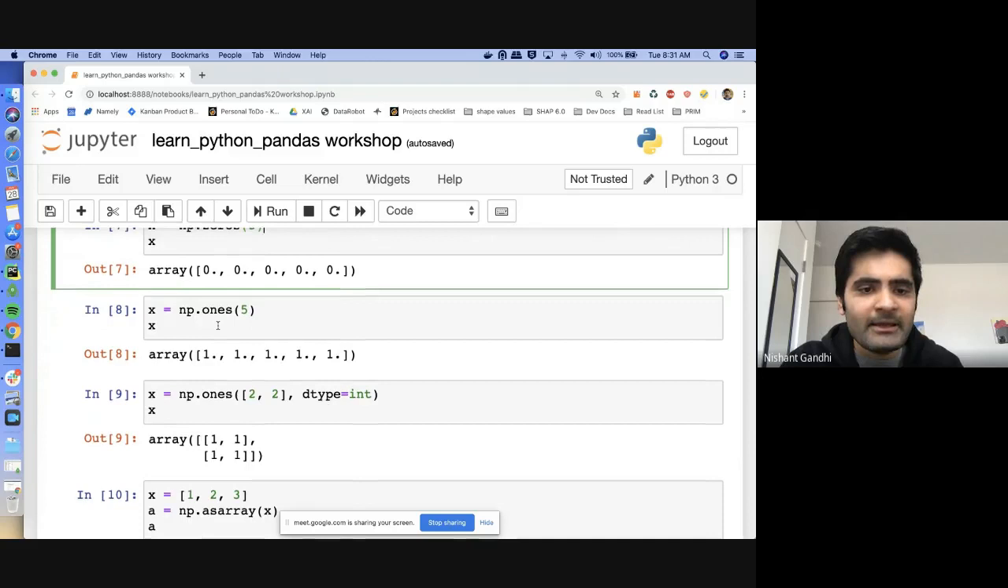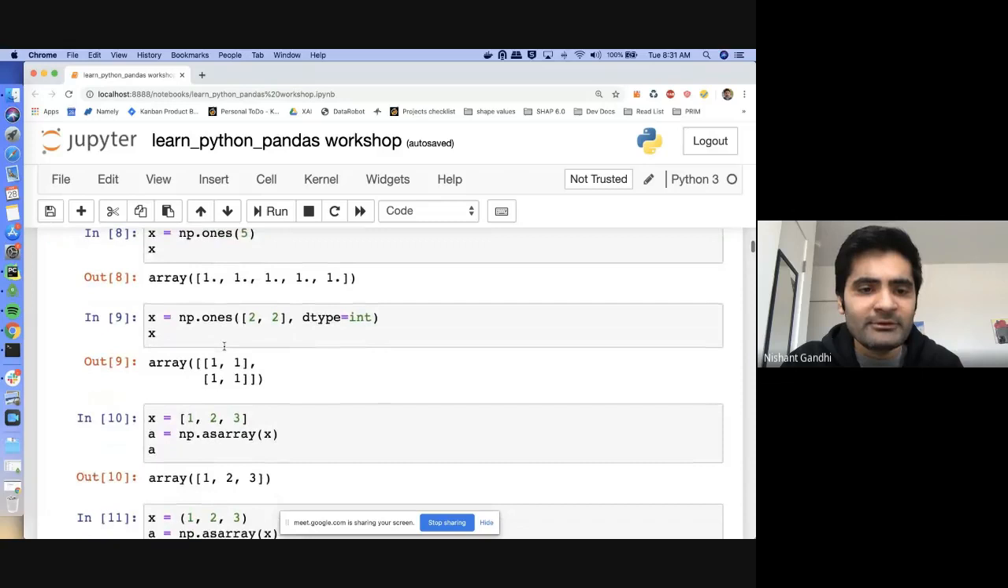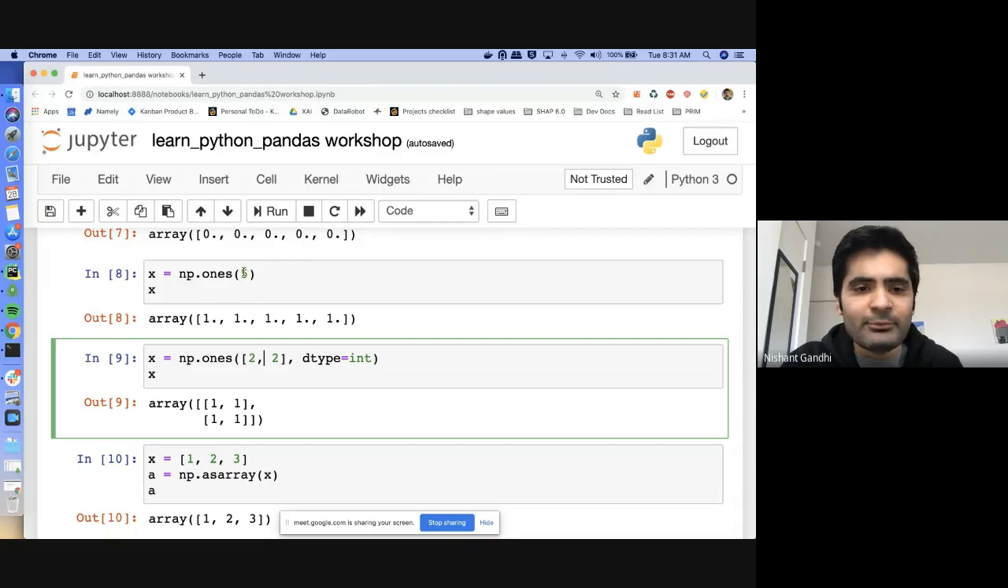And same like zeros, there are ones. You can initialize with ones, np.ones, and same thing. Here we haven't provided any dimension. Here we are providing the dimensions, and then we are telling it, hey, we want it to be of type integer. So that's why you see them as integer and not float.